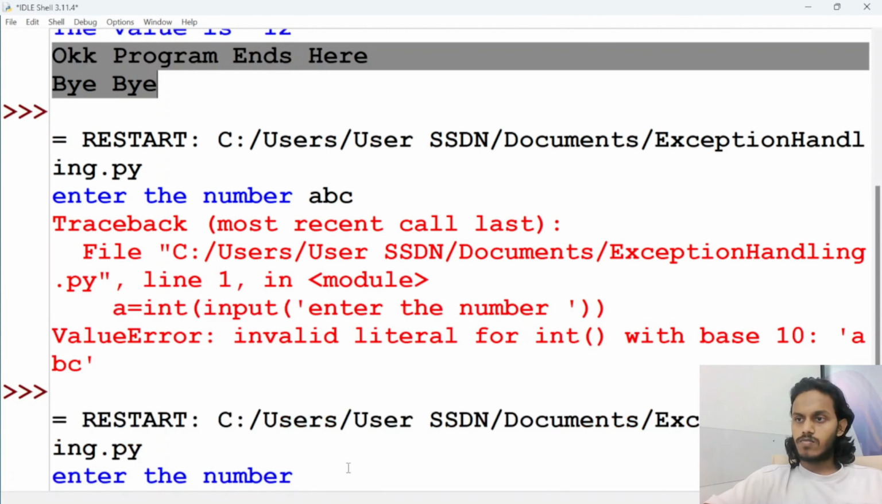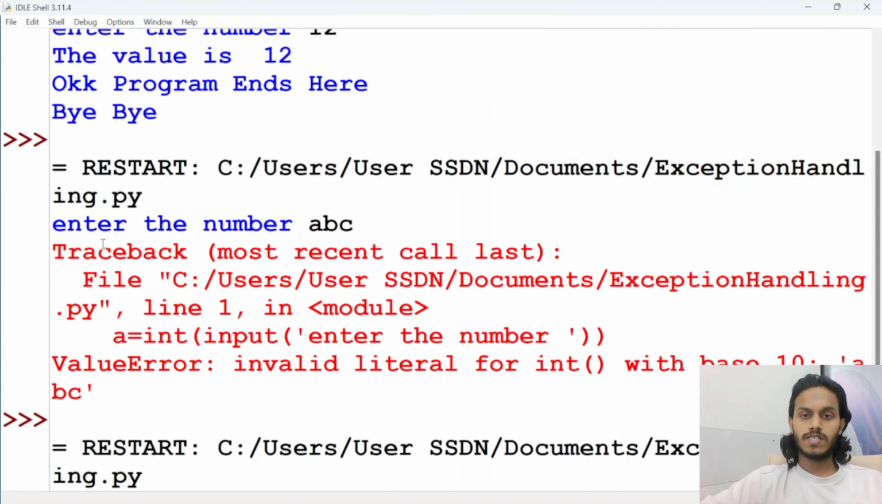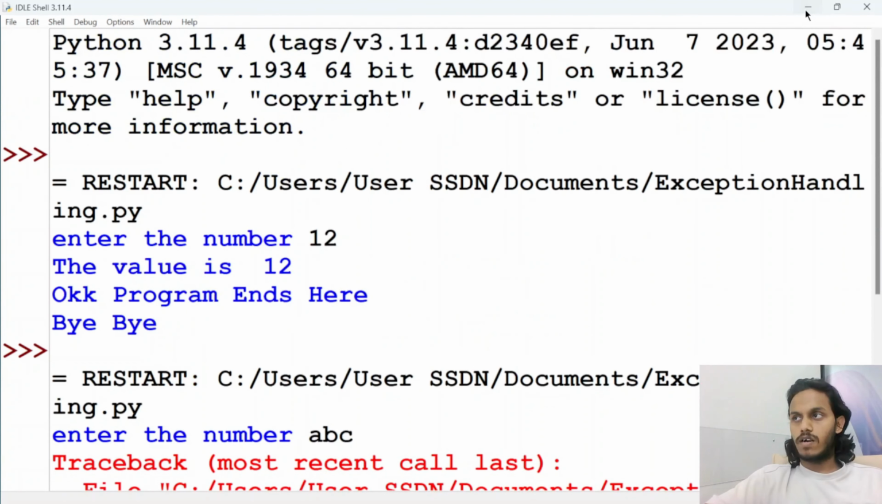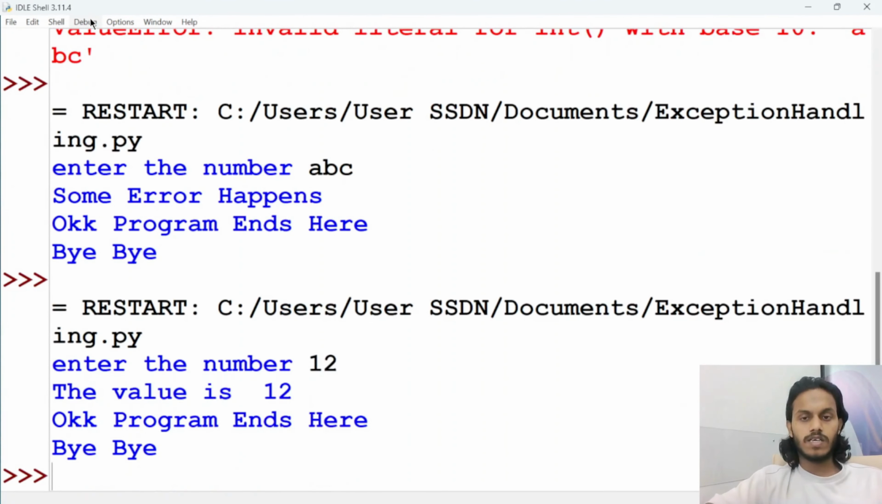here you can see it is asking for the number. Now if I give, let's say, ABC, it says some error happens, and then okay, program ends here and bye bye. Now you can see the difference between the previous output and this output. This output looks good because it says some error happened and now it's working fine. But in the previous one, we were getting this type of error message, so it's very tough for any user to get details from that. But yes, if you give the correct input, it will work fine. If you give some error, it will give you the error message and then move further.